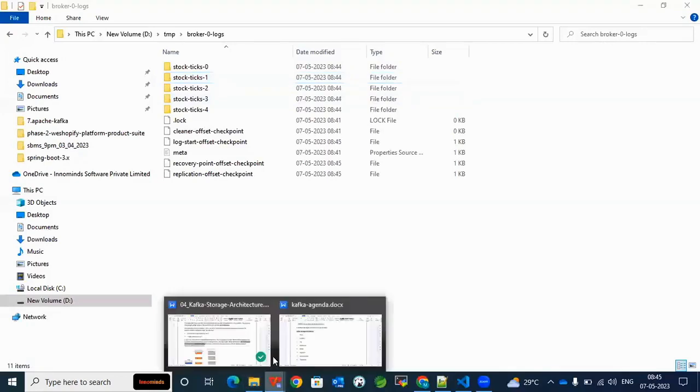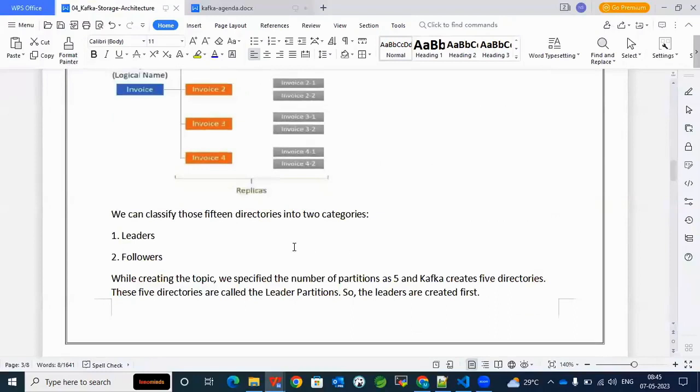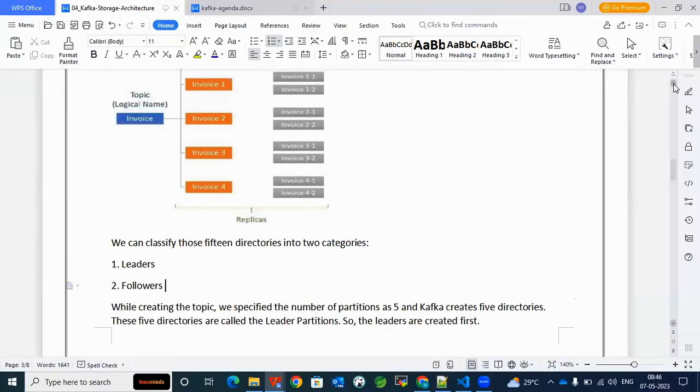So let us understand this with this diagram very carefully. We can classify those 15 directories into 2 categories. One is leader partitions, the second one is follower partitions. Sir, actually, as per the partition and replication names, we cannot differentiate in the directory names. So how can we understand? So that is the replication and one of the directories, and one of the directories is the partition.